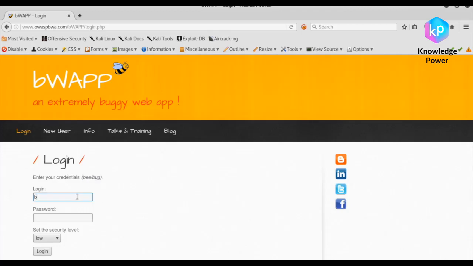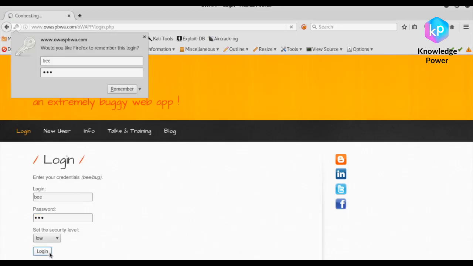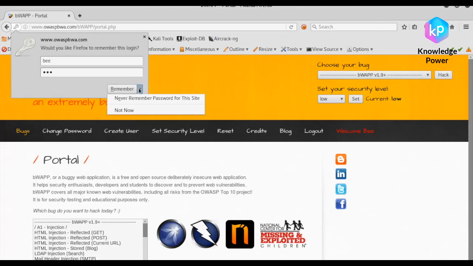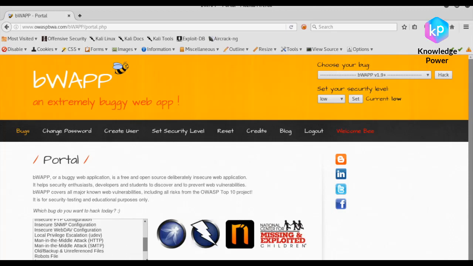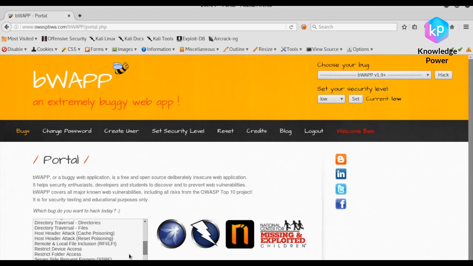Log in to the app. The username is bee, as in the insect, and the default password is bug. Now, there's a list inside the opened page. Find the directory traversal file item inside the list, select it, and press the hack button at the bottom of the list.